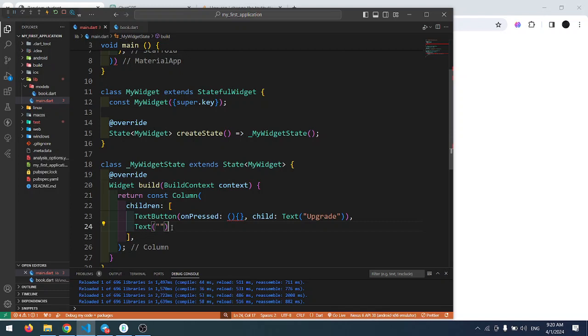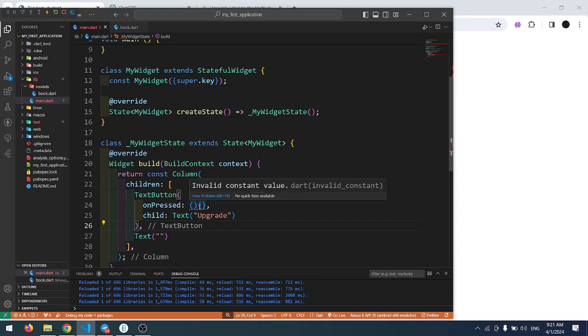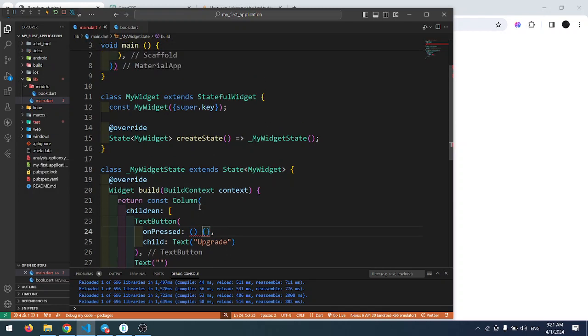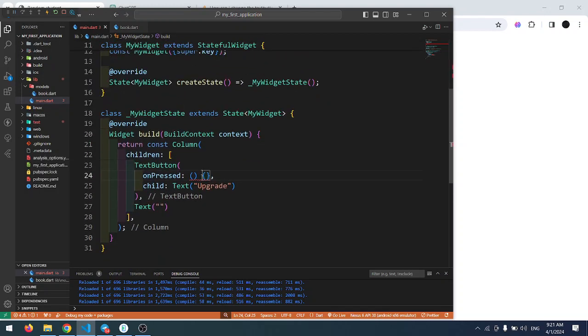The rest will be done by the students. Why do we have an error here? Because we have empty. Okay, what's going on? To make it more beautiful, let's do this. Invalid constant value. Okay, let's leave it for now because we're going to change it anyway.